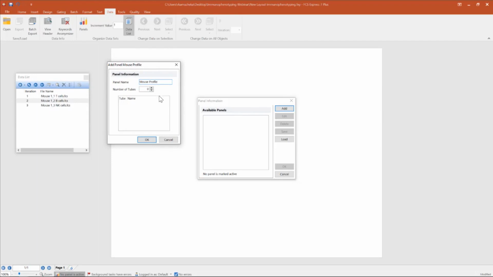We have 3 tubes, so I'm going to add each of those tubes. And I'm also going to enter a name so that I can make sure that my samples are in the correct order and match up with my panel.